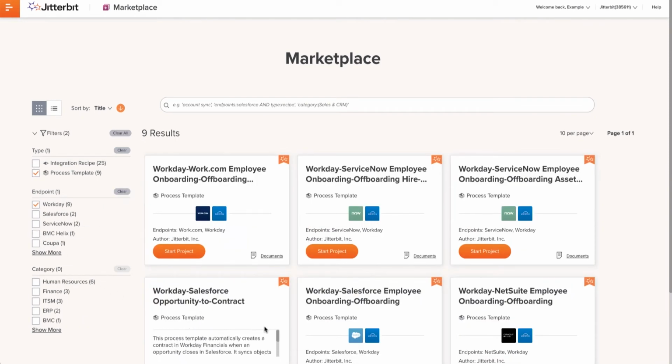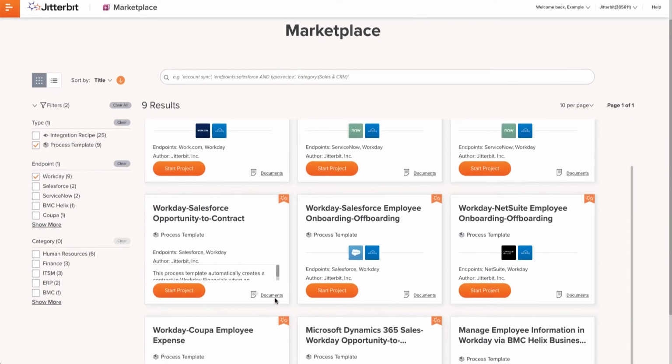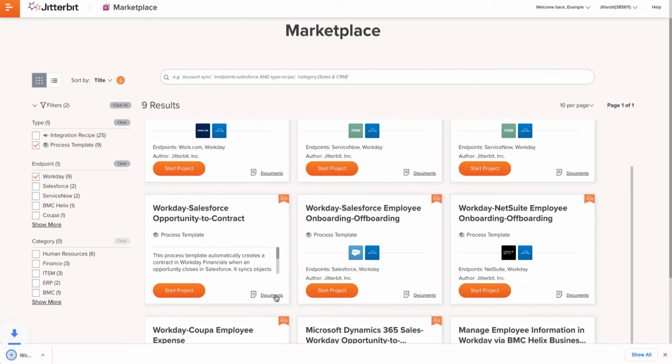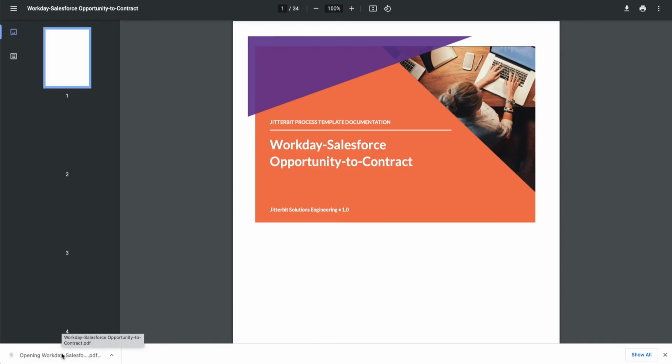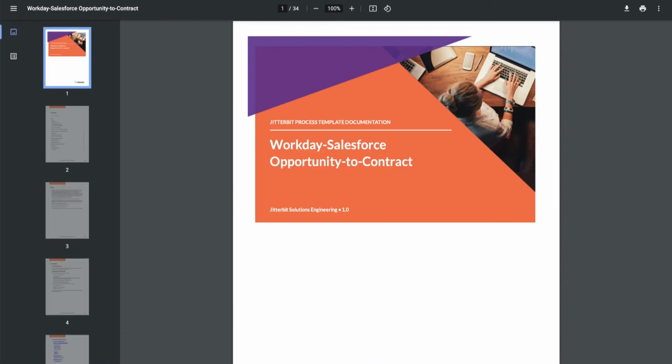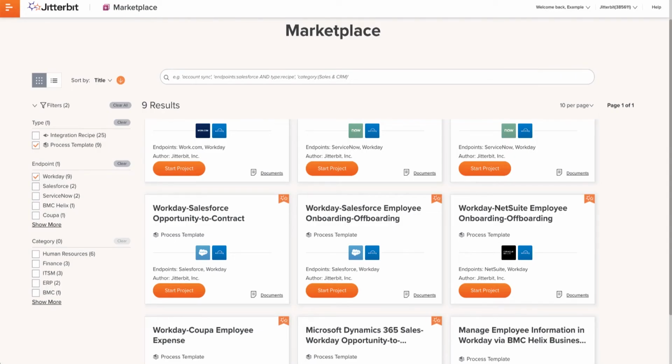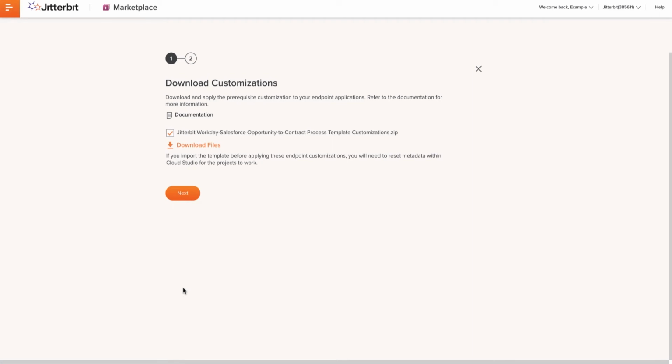Once I find the appropriate template, I will first click on Documents to download the documentation guide for this process template. This documentation guide should be referenced frequently while using this process template. After the documentation guide finishes downloading, I'll click Start Project. I will be directed to the Download Customization screen. This is where I can download the additional files to prepare my Salesforce instance.